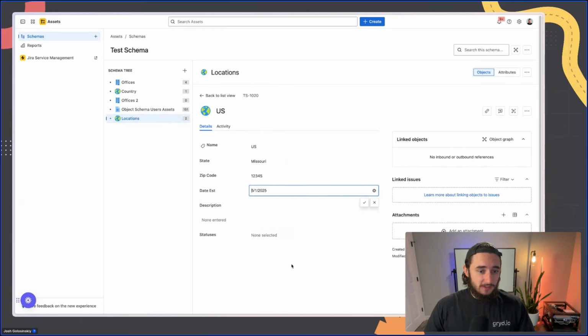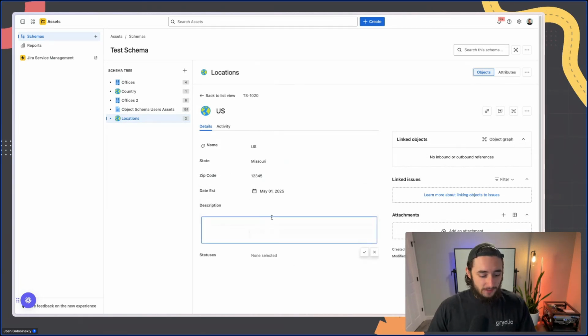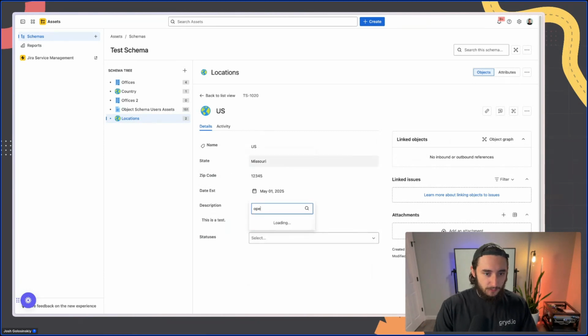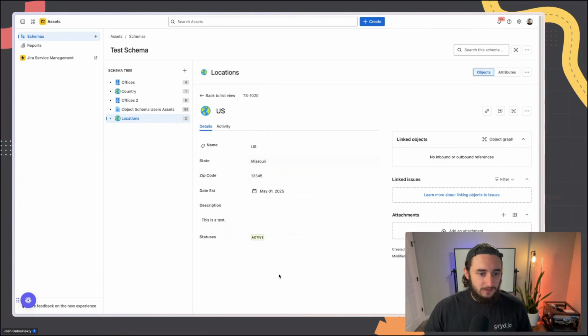Let's say it was just the beginning of this month, so we'll drop that in there. We could add a description and add all of our info about this location. And then we could add a status, maybe say it's open if that's an option, or maybe active. Let's do active because I know that's an option. All right, there we go. And we have our object created and all of our details filled out.